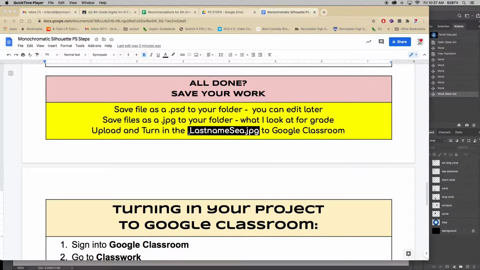All right, so because I finished my work, now I want to save it. And it says all done, save your work. And you're going to want to save it two ways. One as a .psd, which is your Photoshop document. And that means that there's layers, so you can go back and edit and make changes. Do you see how I have all these layers over here?